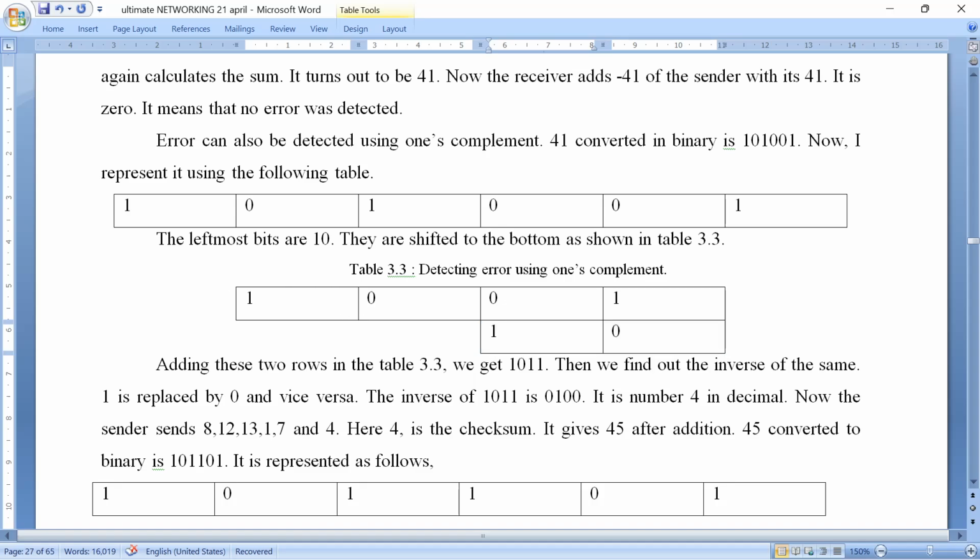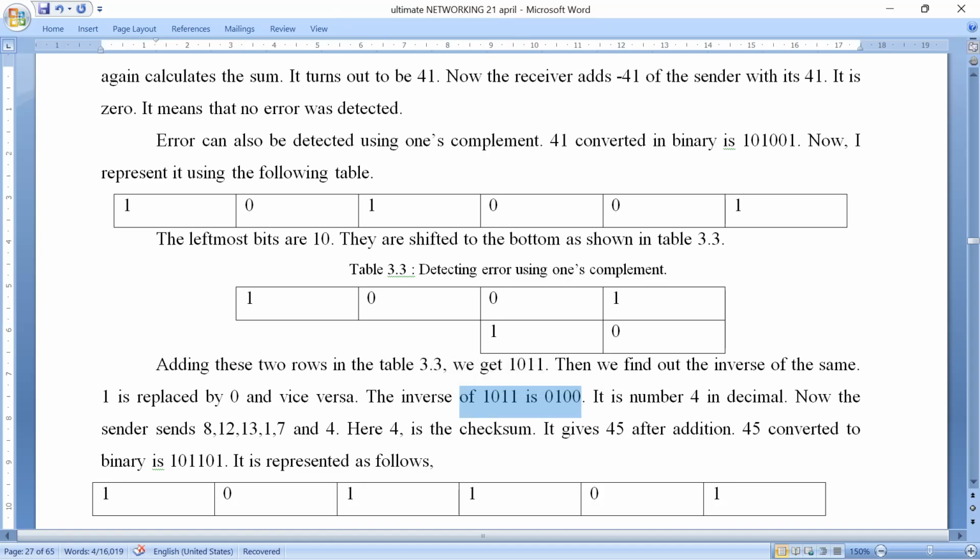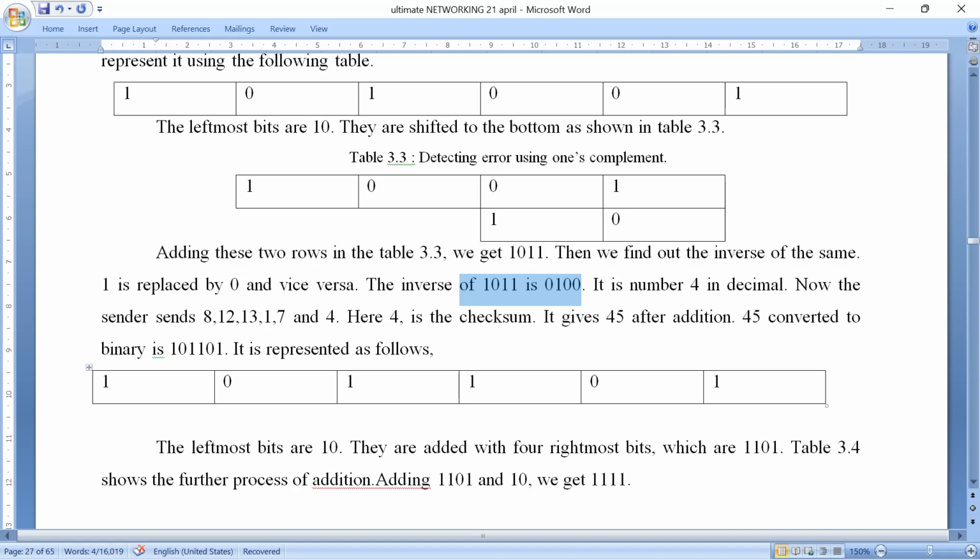After that I find the inverse of the same. 1011, the inverse is 0100, and in decimal this is number 4. And already I have told you about number 41, which I did send on the network. 41 plus 4 is equal to 45. 4 is the checksum. After addition, I am getting 45, and I am converting it into binary. This is equal to 101101.